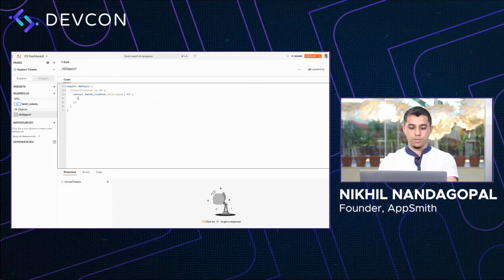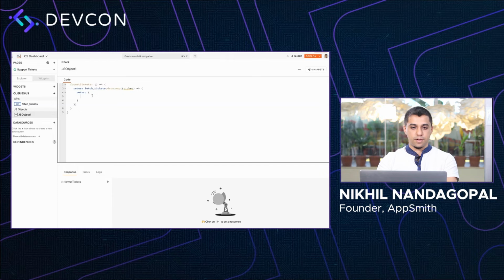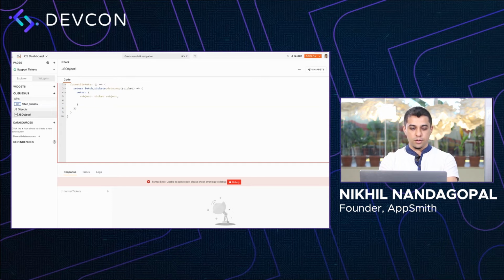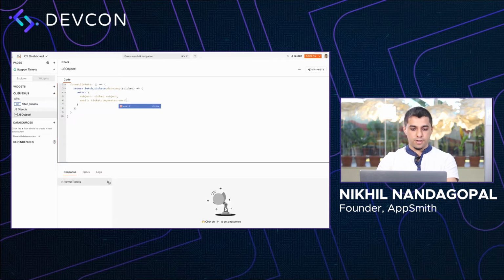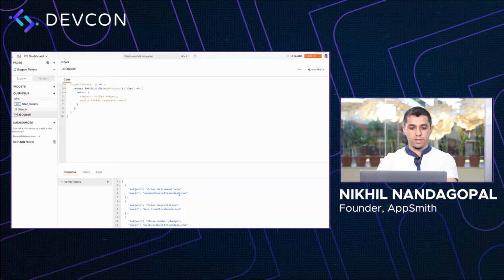And only pull the fields that we really require. So let's go ahead and name this variable as ticket over here. And some of the core fields that we really need are maybe the subject of the ticket. So we can pull this from ticket.subject. We also probably need the person who sent the email. So let's add an email field and pull that from the ticket.requester.email. And to quickly check this information, we can see that it's already being returned from the query.